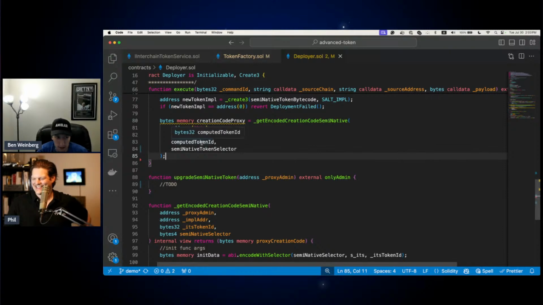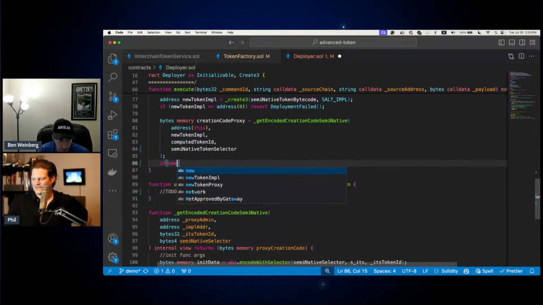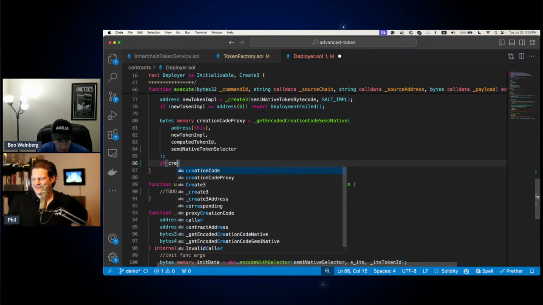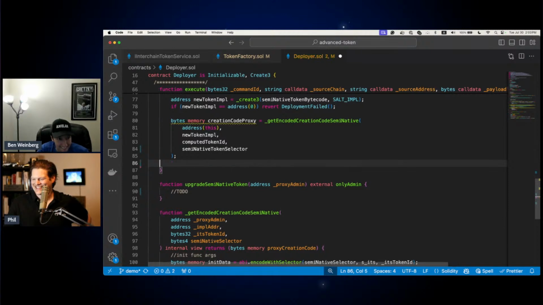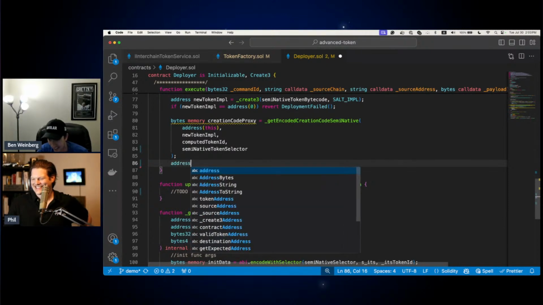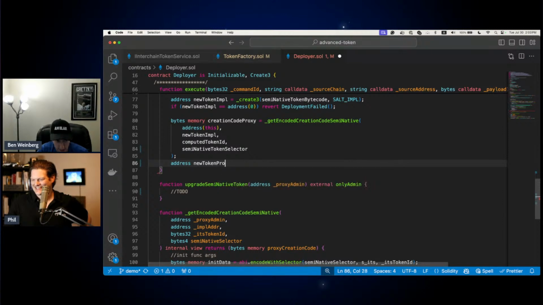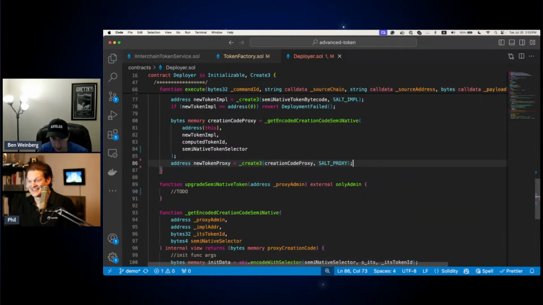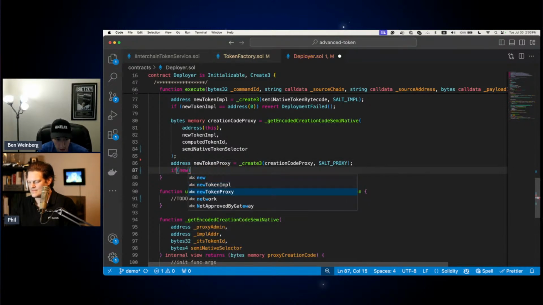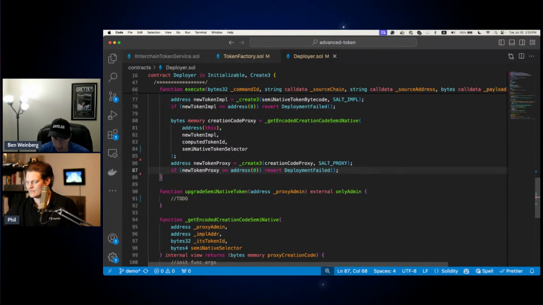So now, at this point, we will have, let me just put the check in, creation code proxy. We got the creation code. I forgot to actually deploy it. So we go new token, not implementation, rather proxy. And then we do the same thing as before. Create3, creation code proxy, and the salt of the proxy to make sure that we have the same address for the proxy here as we did on Celo. And then we go, if the new token proxy is address 0, then deployment failed. But if it's not address 0, then our deployment succeeded.